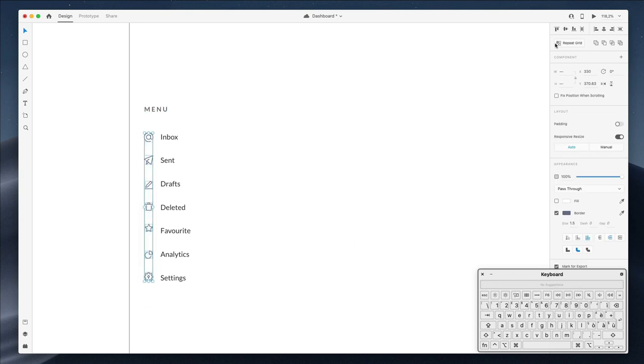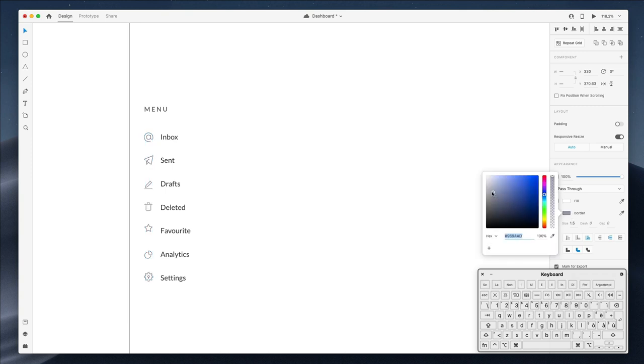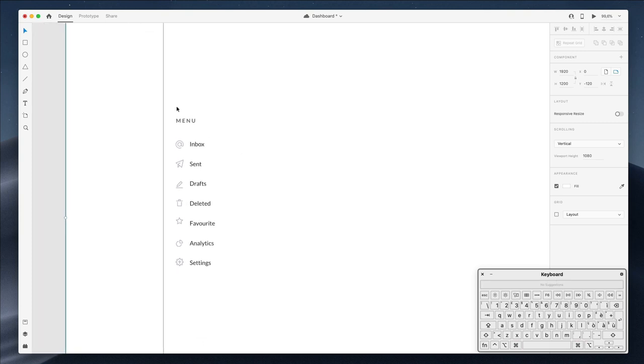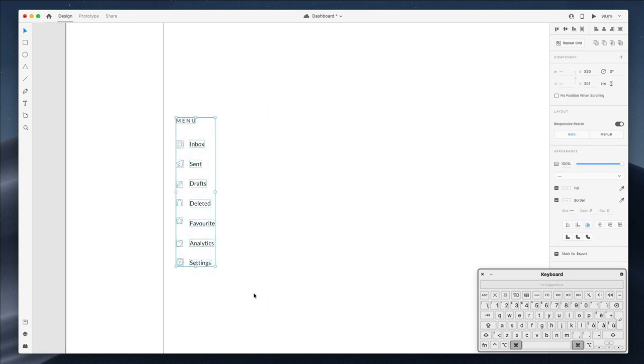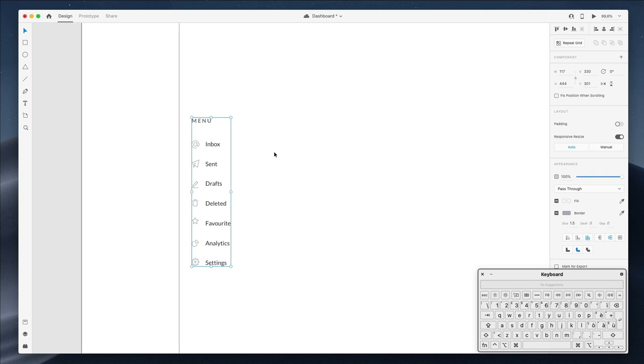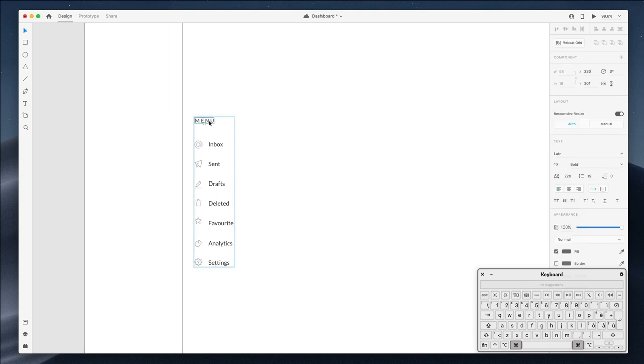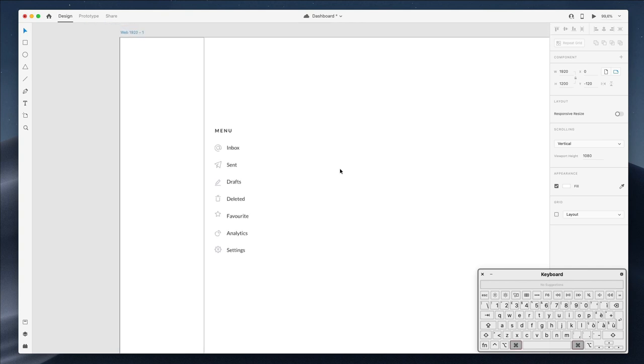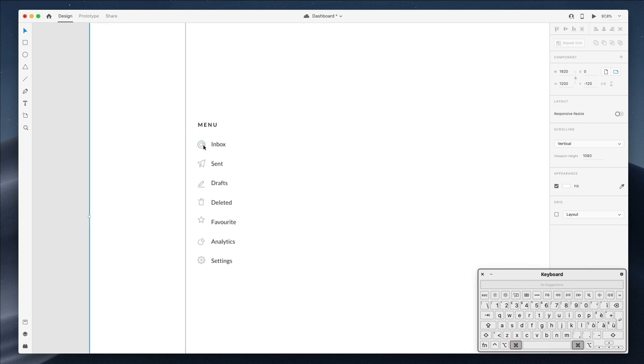And I'm going to simply make this a little bit more grayish so they don't take all that much visual emphasis. And cool, I think we're good to go. These guys, and I want this one to be a little bit darker so we have a little bit more visual emphasis.